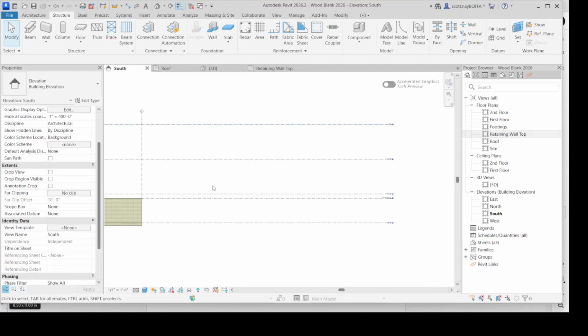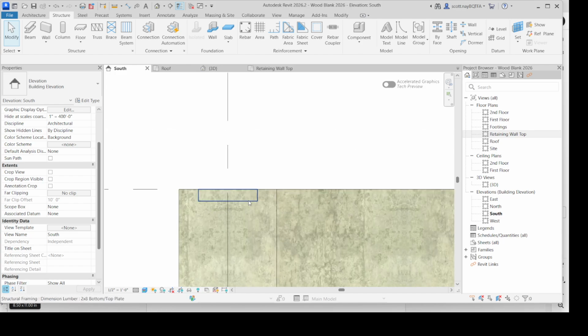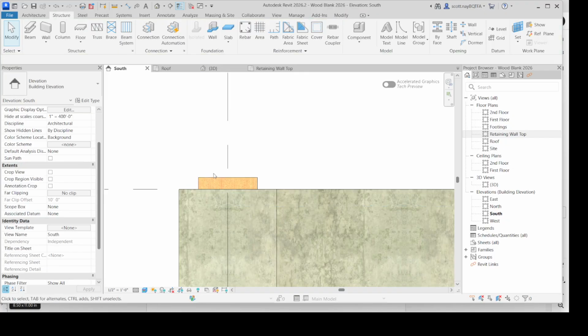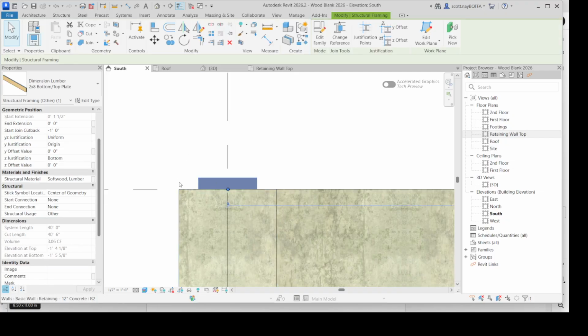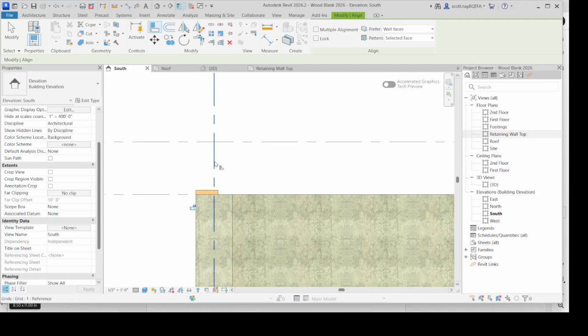And now I can come into my south. Great, and it didn't actually update, so let me switch this to bottom. Okay, so now it's here. I want it to be on the outer edge. I'm just going to use my align tool. And now I have a bottom plate.